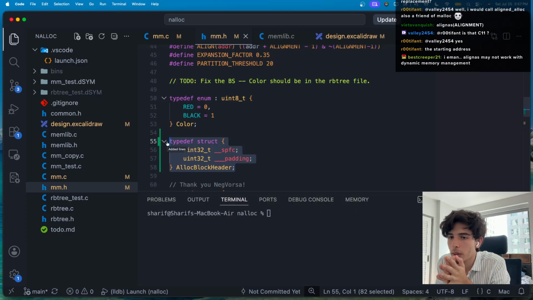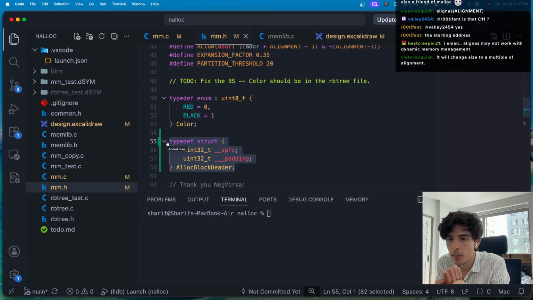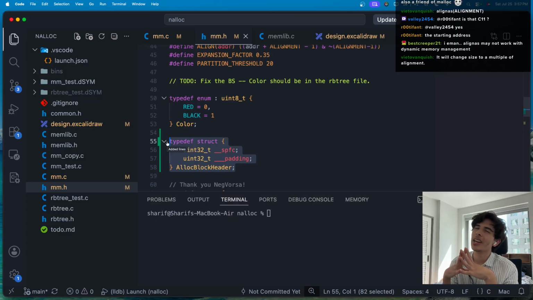Alignas may not work with dynamic memory management. Wait, what do you mean? Is there a problem with alignas? It would change the size to a multiple of the alignment, but it won't care about where the struct is starting. Well, I guess there would be no way to check that, right? Because you can start a struct anywhere in memory, whether or not you're responsible with it is the thing.